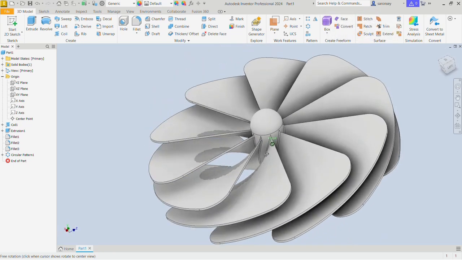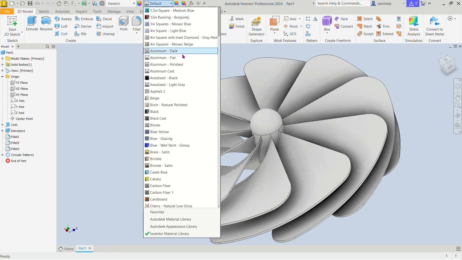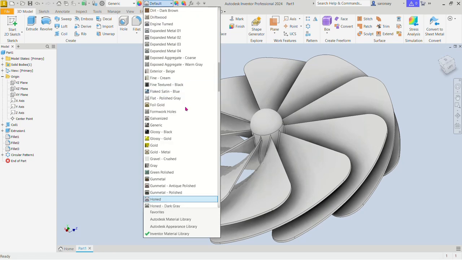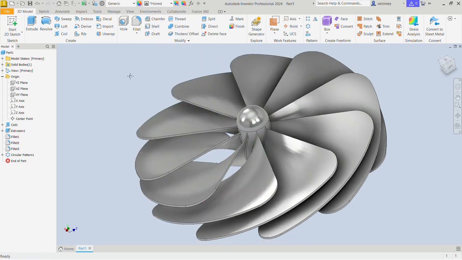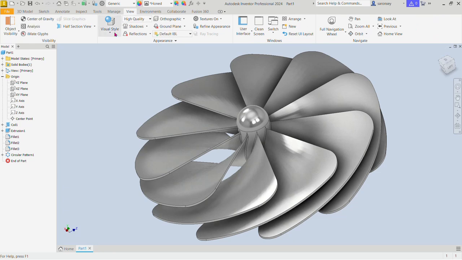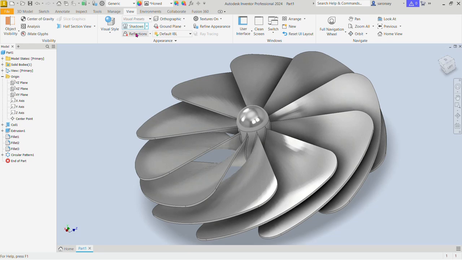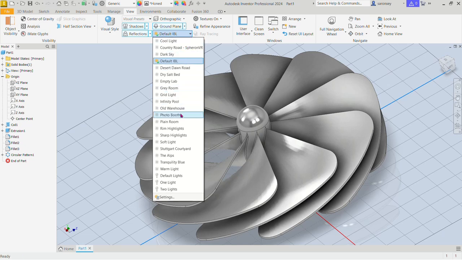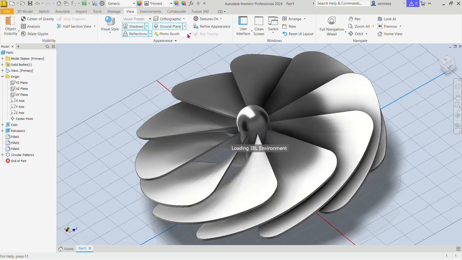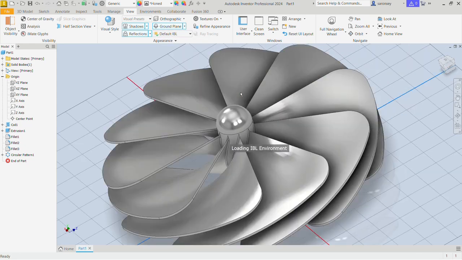So that is it. Let's change the appearance. And so I'll drop down this option, and you can type H to get to the H column. I want to do the horn. Let's do some basic rendering until we go to view, and the visual style, let's keep that as shaded with edges. We want to apply some shadows, reflection as well. You can do a ground plane if you want, and then also we can change the lighting effect to photo booth. That is what I do most of the time. You can also leave it at the default IBL. Okay, so let's see what we've done.